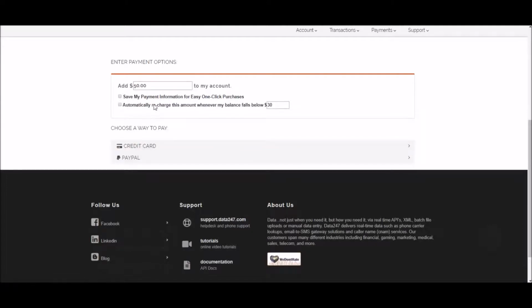You also have a few other payment options. When you make a payment, you have the option of saving your payment information for easy one-click purchases. This allows you to make purchases without having to re-enter all of your credit card information again the next time you need to add funds.